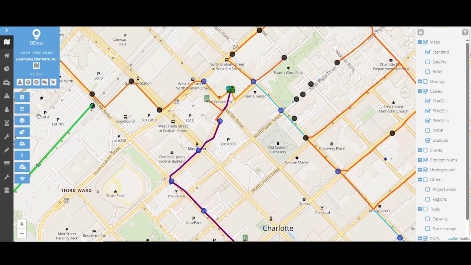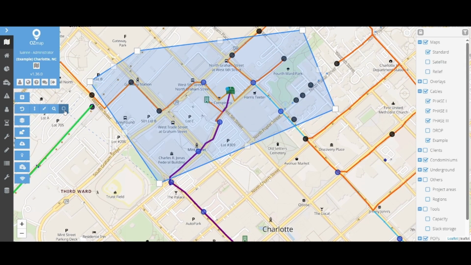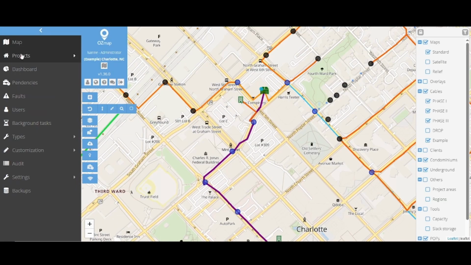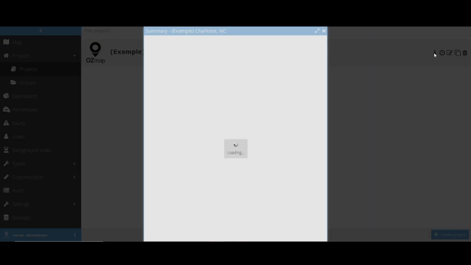To perform batch actions, you can click this second button, select the Area Report tool, and then click on the map where you want to apply the actions. You can also generate an area report for the entire project. Just go to the Projects tab and click the button with the eye icon.